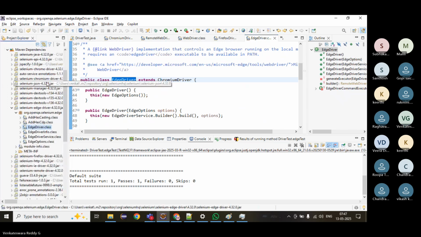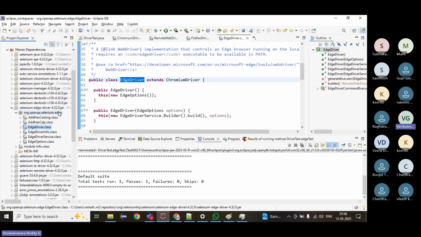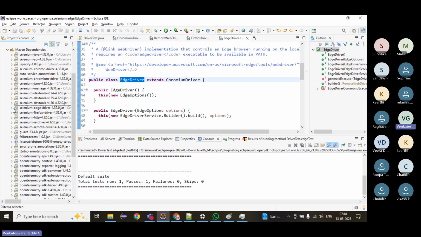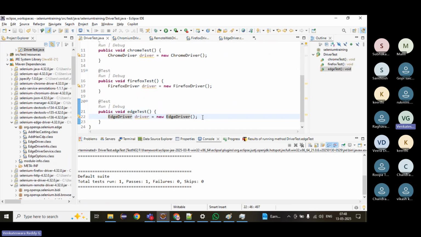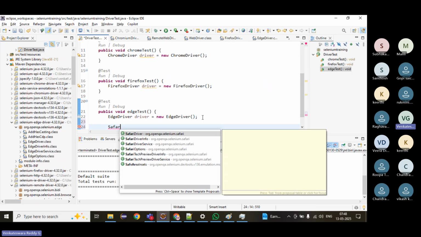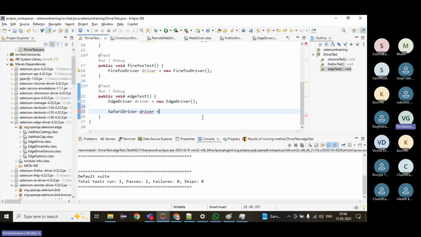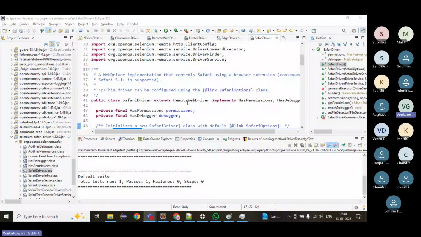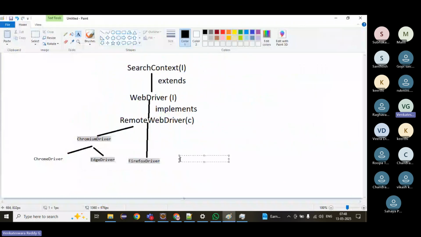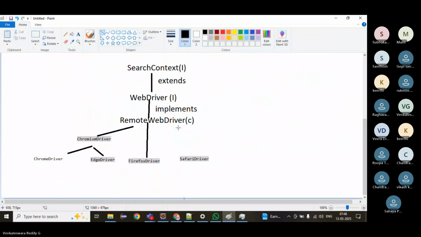What else do we have? We can see the classes inside the EdgeDriver class. Suppose I want to see maybe Safari, which we can execute only on a Mac machine, or if we have a cloud, you can execute on the cloud. Safari will extend RemoteWebDriver directly. SafariDriver also will extend RemoteWebDriver directly.